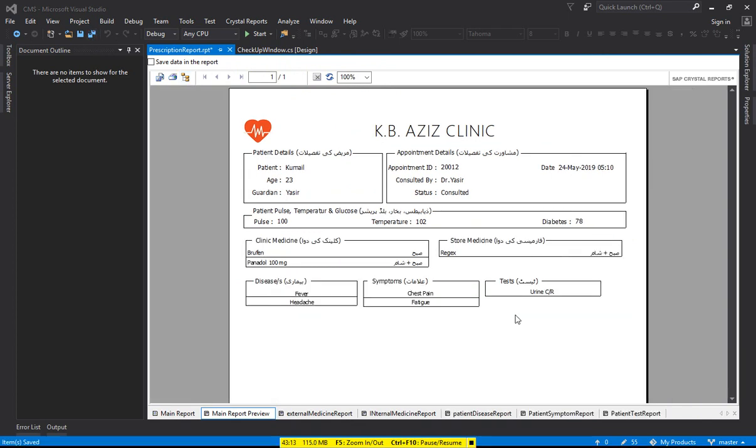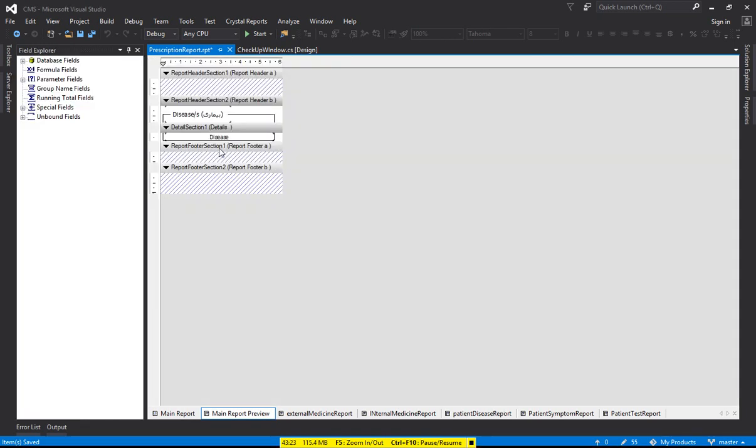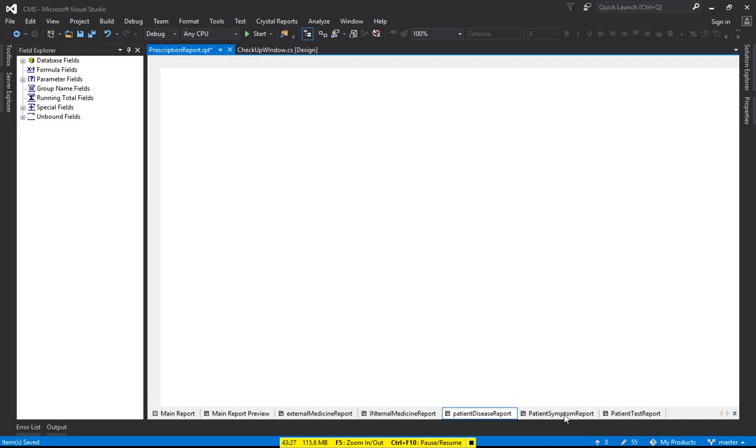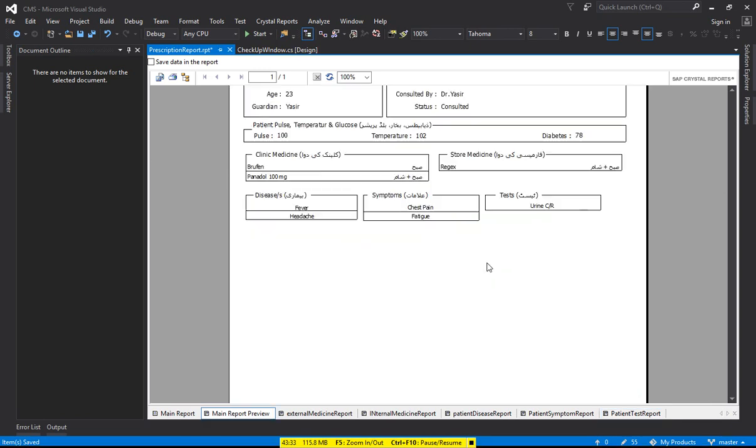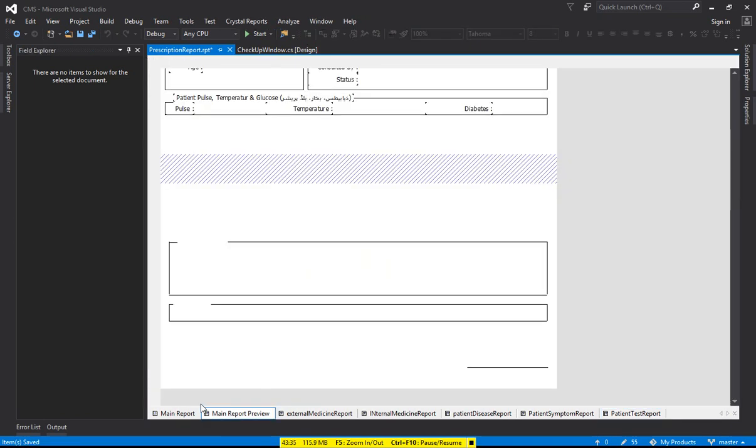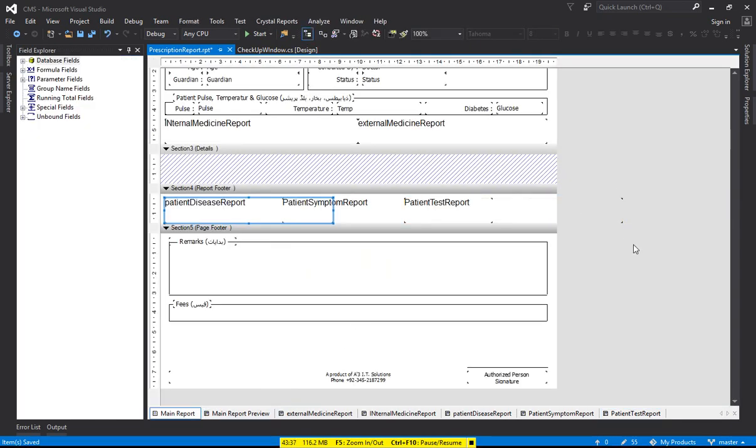Alright guys, welcome back, and you can see here now I have perfectly designed my crystal report, and you can notice on the bottom that I have external medicine, internal medicine, patient disease report. So I have created this, and I have suppressed all the sections and the procedures I created in front of you, and that's my report. Everything remains the same, and I have arranged it properly on this report. You can see how I have arranged and where I have arranged what.